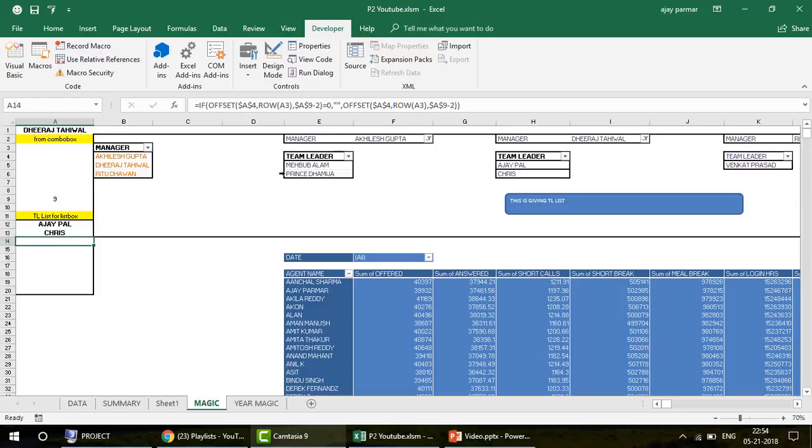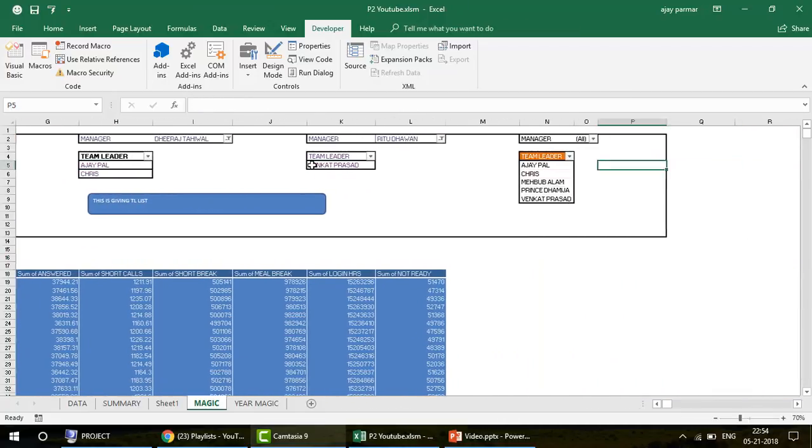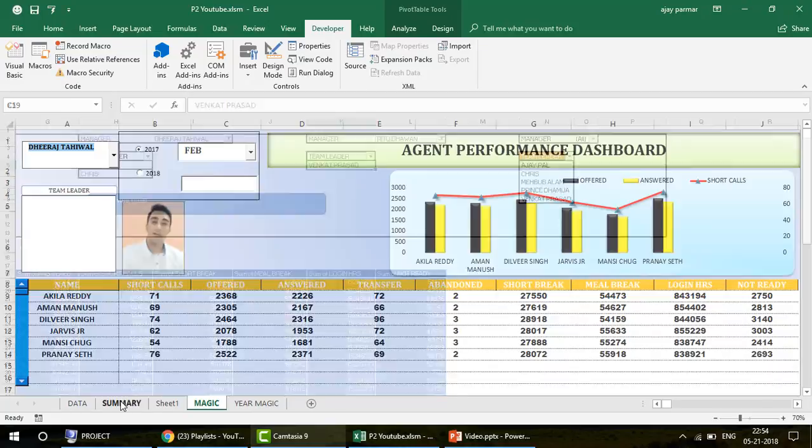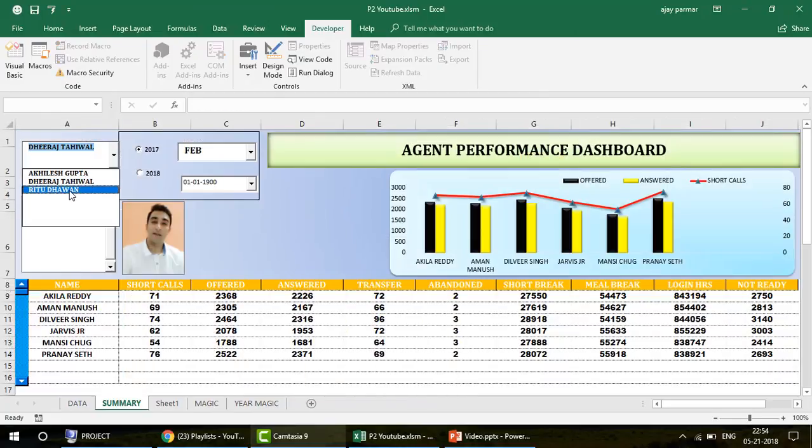You can see here now we have row A3, row A4 and A5. So this process goes like this. Wherever you have a list, for example, if I show you this quickly, here we have this team leader manager Ritu Dhawan. So if I go and quickly select this Ritu Dhawan, you see what's going to happen. So once I have the Ritu Dhawan, then what happens?